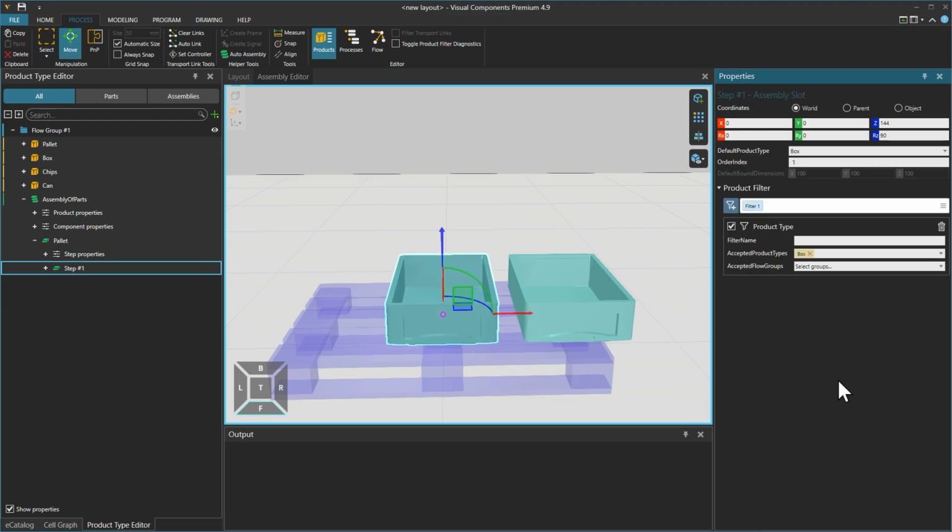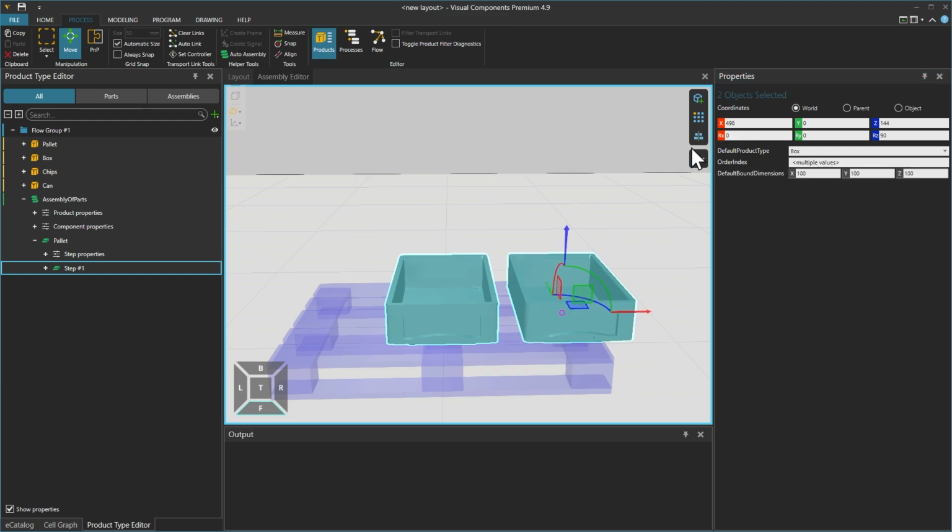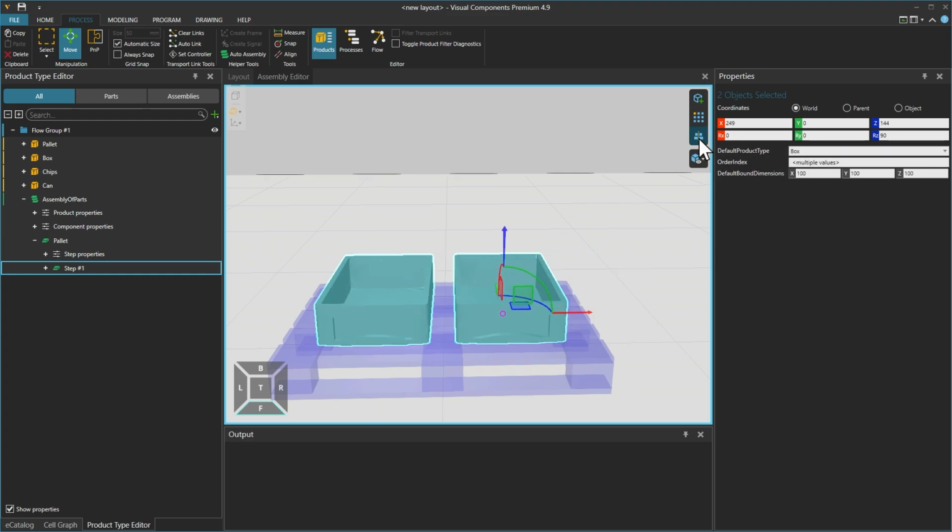And if we hold the Control key and select both slots, there is the option to center slots. Because the first slot was created in the origin position, and then the second slot was created in relation to the position of the first slot, they are not really centered. So if we want to center them based on the main slot, click on Center Slots and the boxes will jump to the center of the pallet.